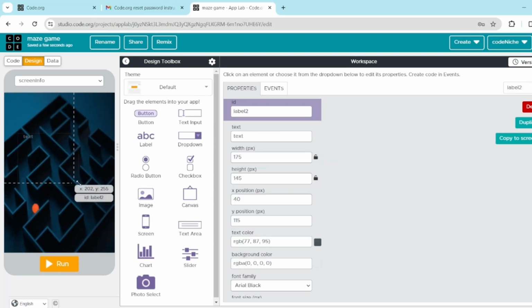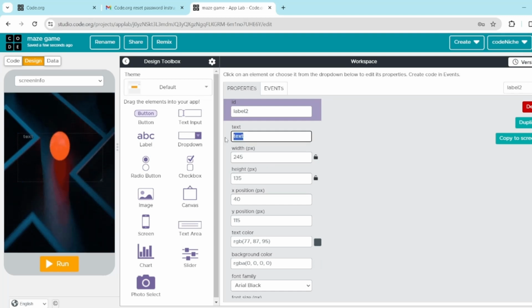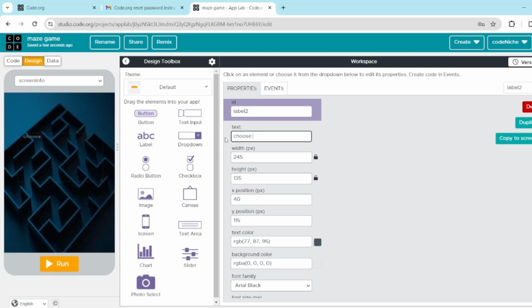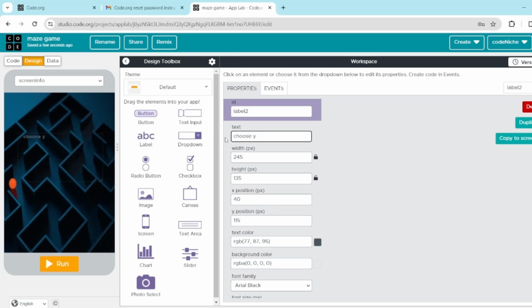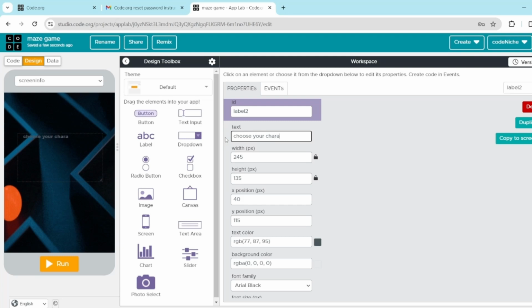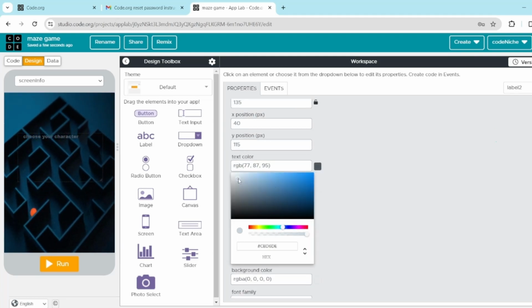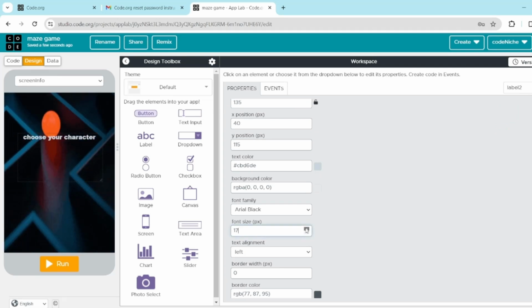Now here, after this, what we can do is we will just have to use another label, which is again going to give some instructions. But here I will not give more. I will just say choose your favorite character, or you can say choose your character, right? And of course, it's again not that much visible. So we'll have to increase the font size a little bit.